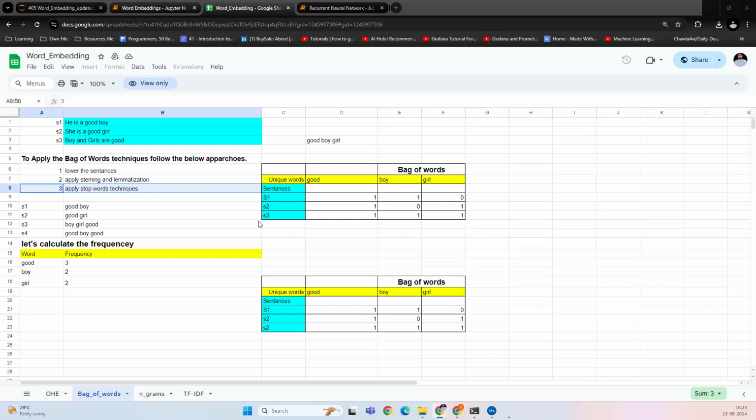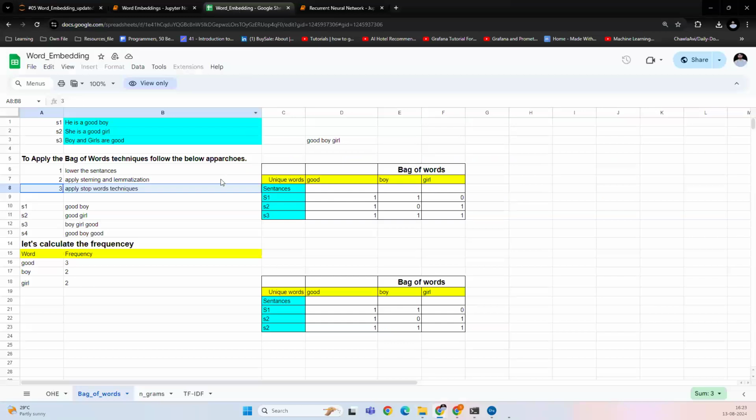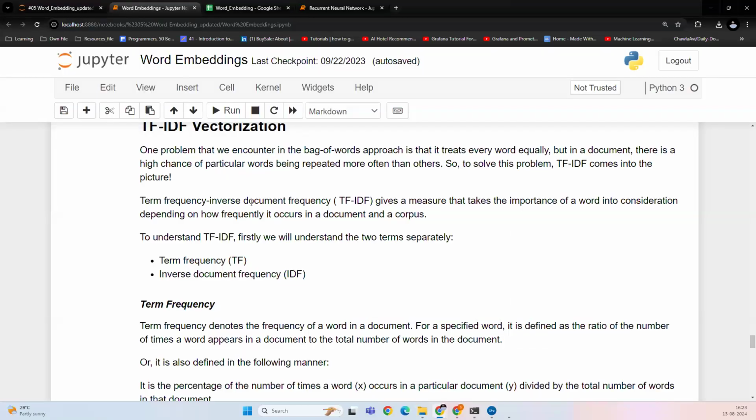In our last session, we completed the word embedding technique that is called bag of word. Now let's continue with TF-IDF, the second technique to convert textual data into the numeric format. Can anyone tell me a little bit about the bag of word technique and why we need it?